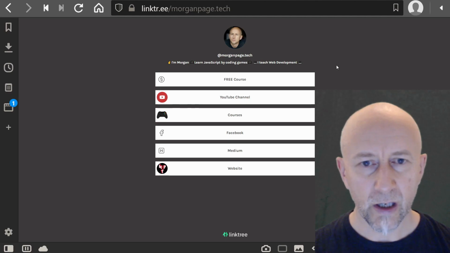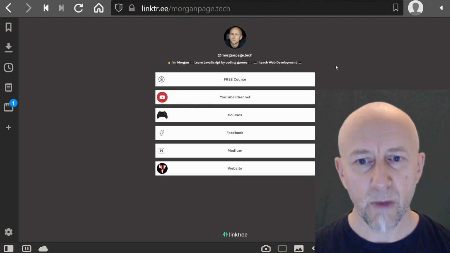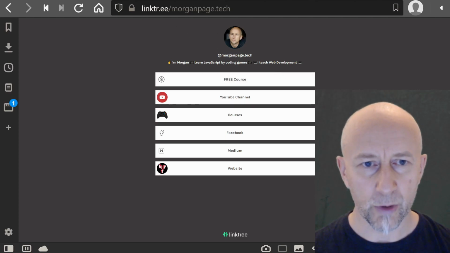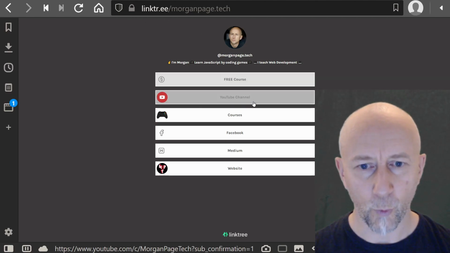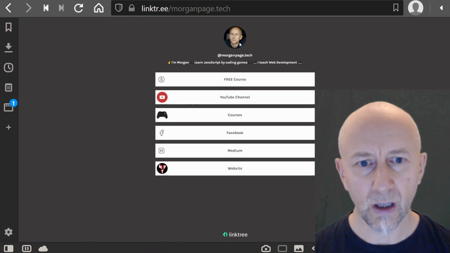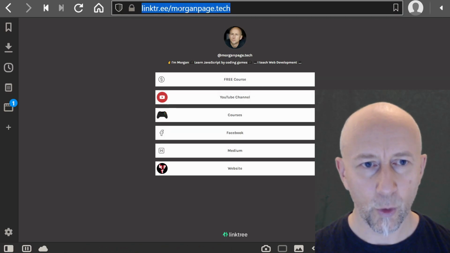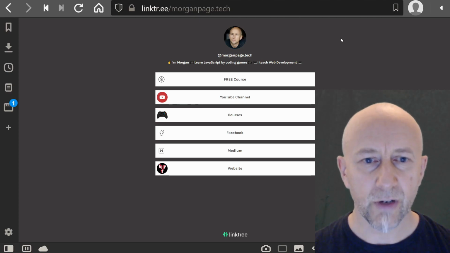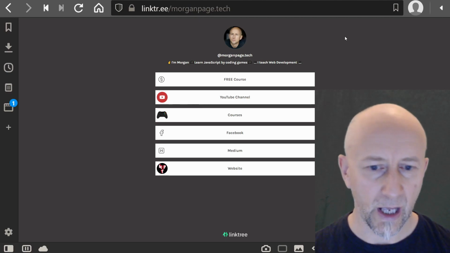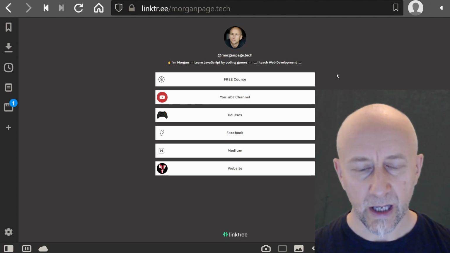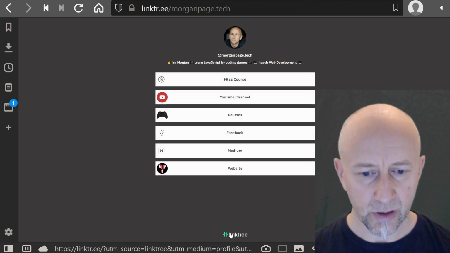So one link doesn't really cut it, and so you may turn to something like Linktree, which is where these links are held. There's alternatives like Shorby as well, and they give you a page where you can put all your links in one place, and then you can put this one link on your Instagram page and you're good to go.